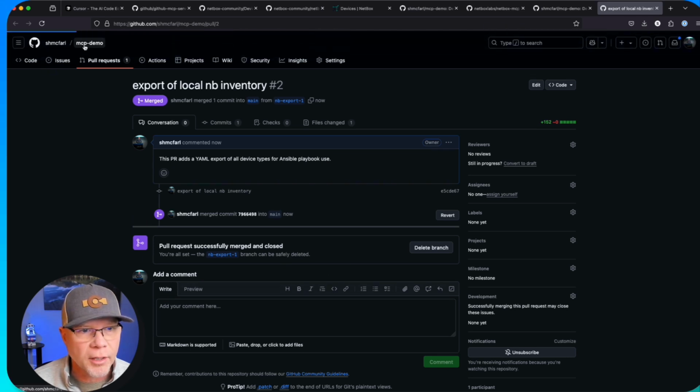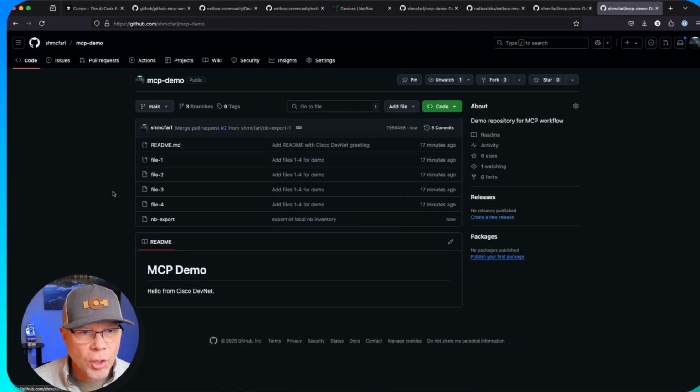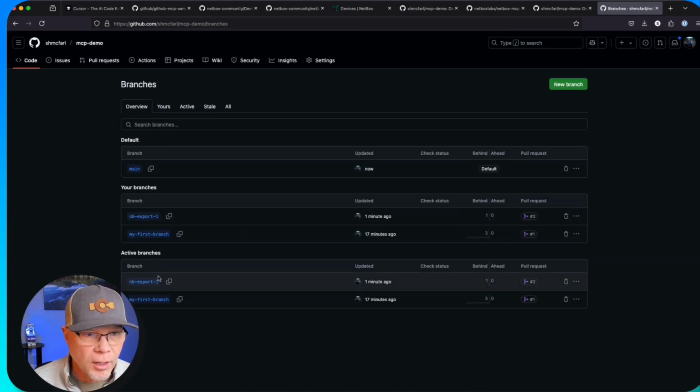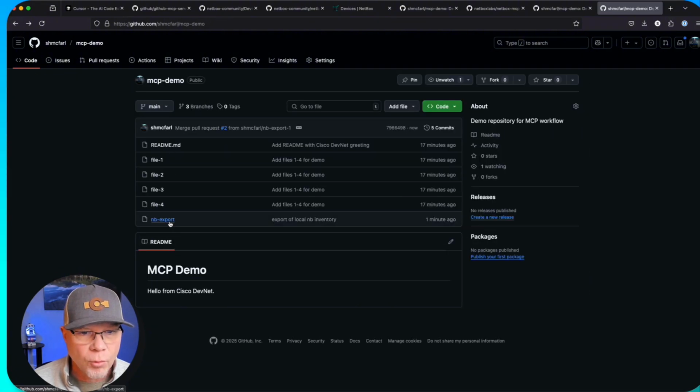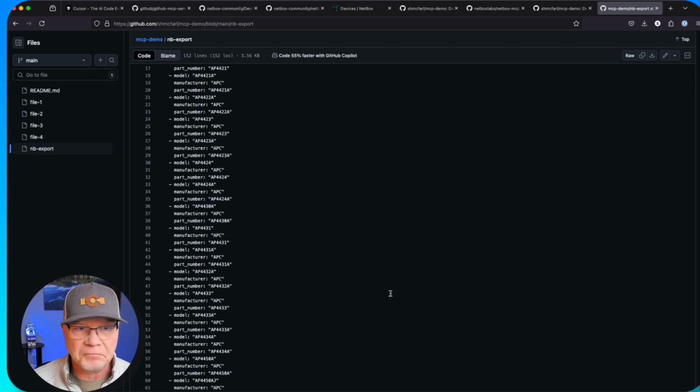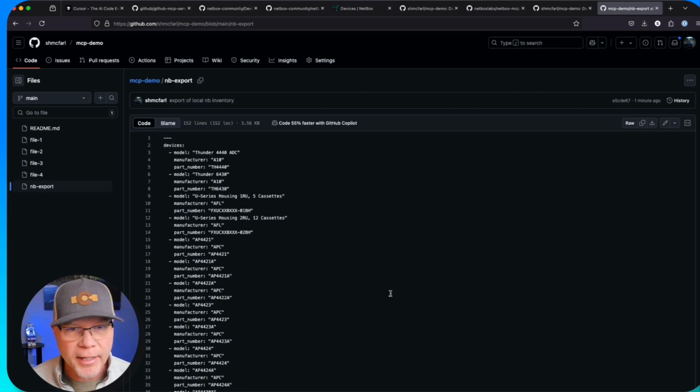So let's go and take a look and see what it did here. It went and created a new branch. We can see here that we had the NB export branch, and it went ahead and wrote the file into our environment, right? And so it did exactly what we asked it to do that time.